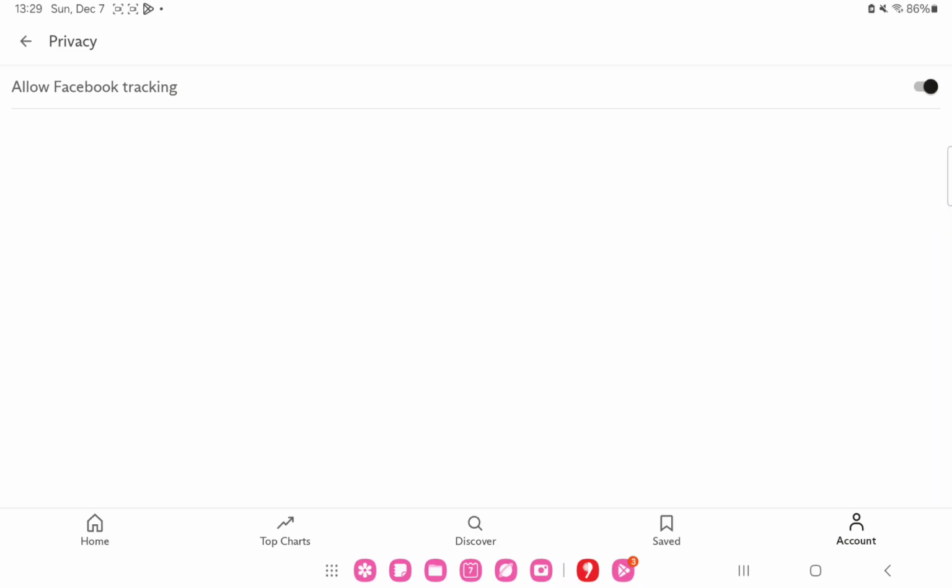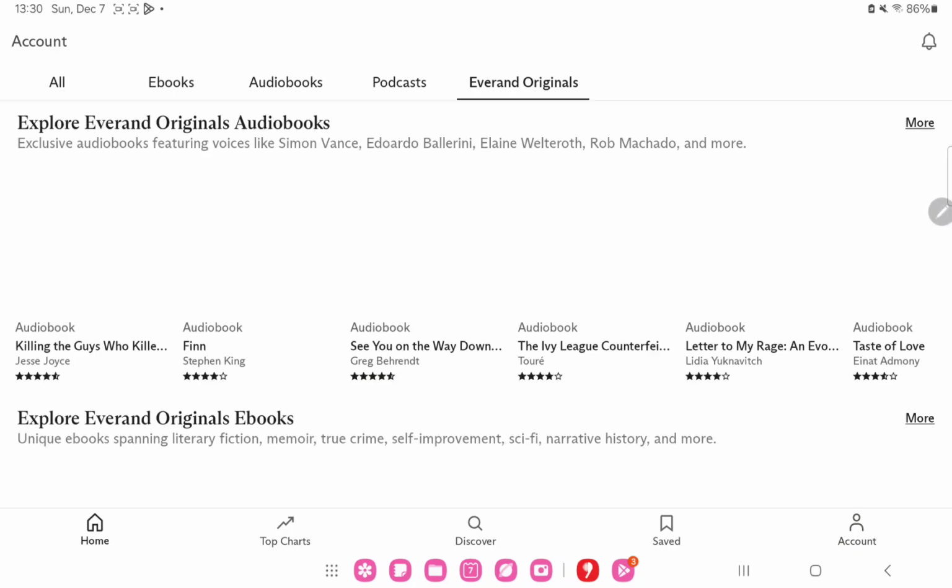Actually I use that, but if you want to turn it off, click the black circle, and if it turns light gray, this function will be disabled. If you want to turn it on again, just click that, and that's it.